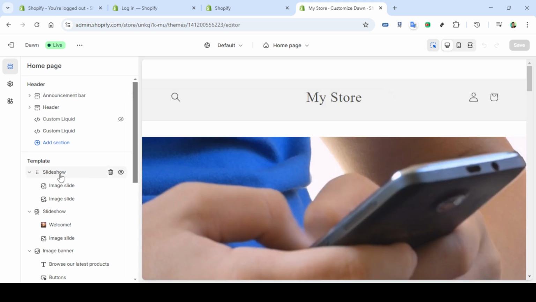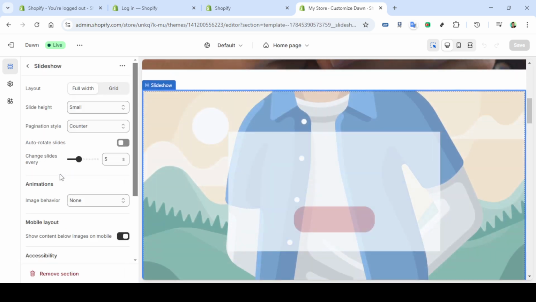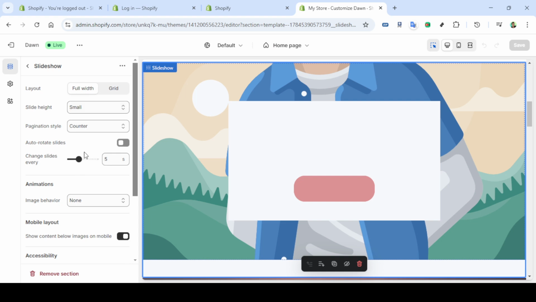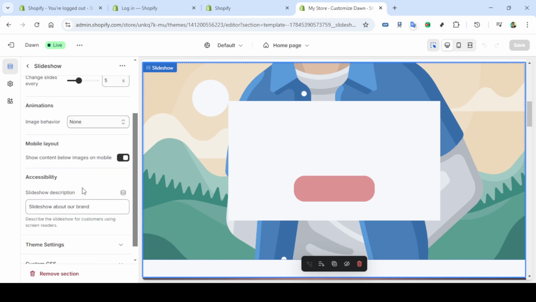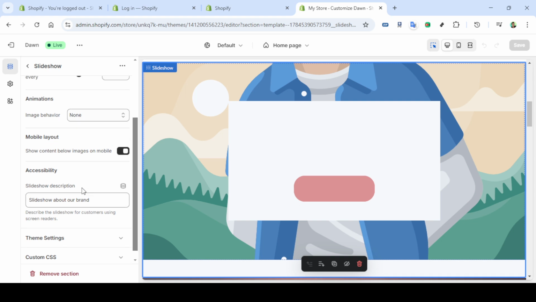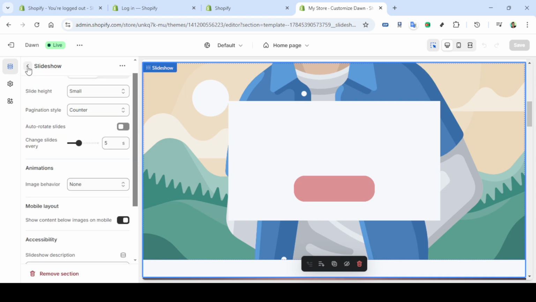Now the slideshow is added, but it's not quite in the right spot yet. Click back and you'll be brought to the layout view. From here, simply drag the newly added slideshow section to the top of the section list to make sure it catches your customer's attention straight away upon loading the site.